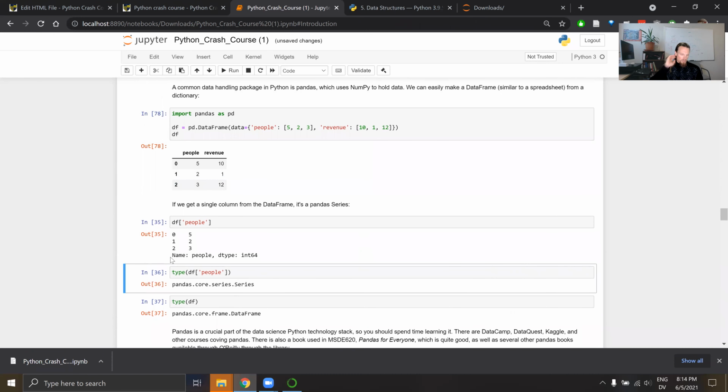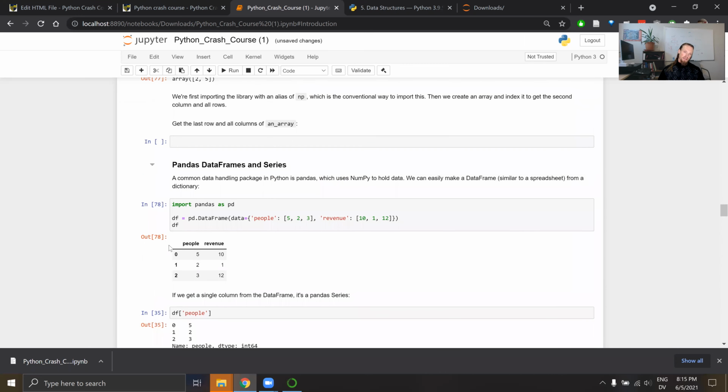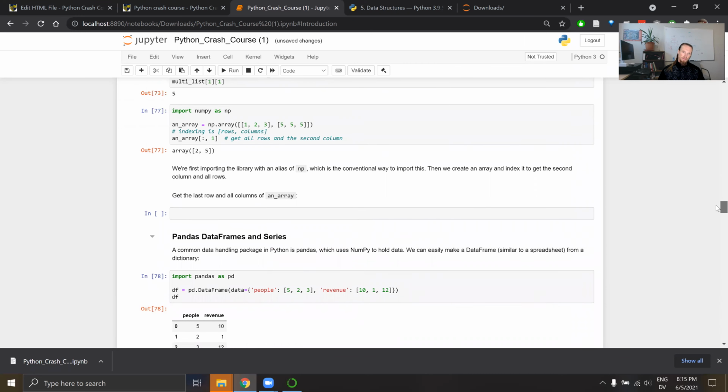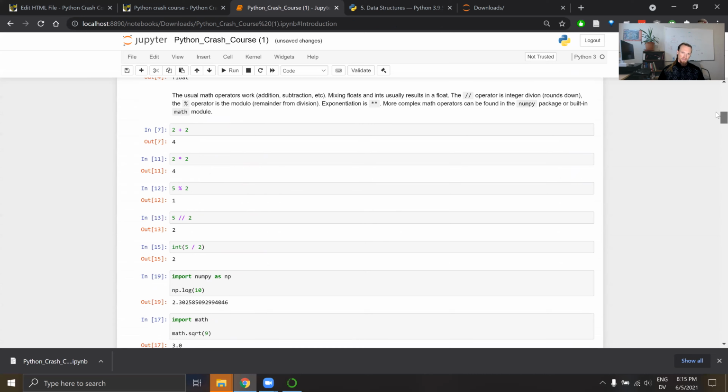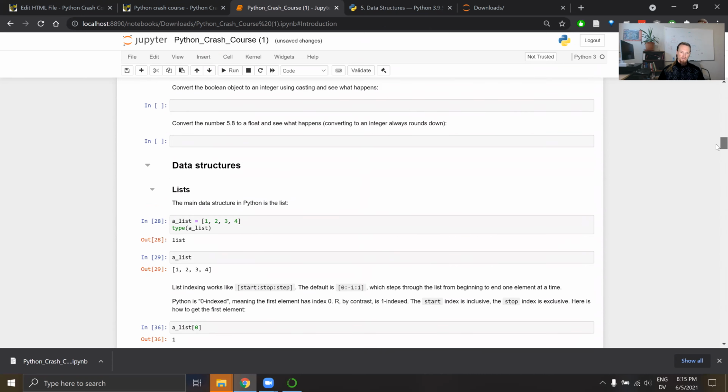We do touch on pandas a lot more in the courses, especially in the MSDE 620 course, which is all about using pandas and pandas data frames. So that's it for the data types and variable types. To recap, we looked at these basic data types: numeric types, integers and floats, text or strings, and then Booleans and bytes. Then we looked at data structures.